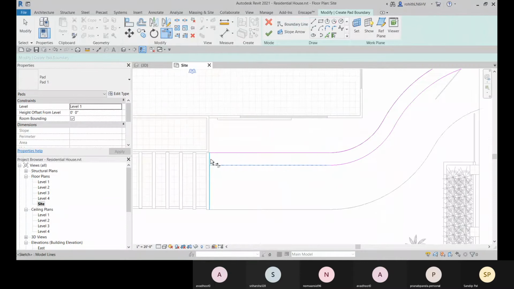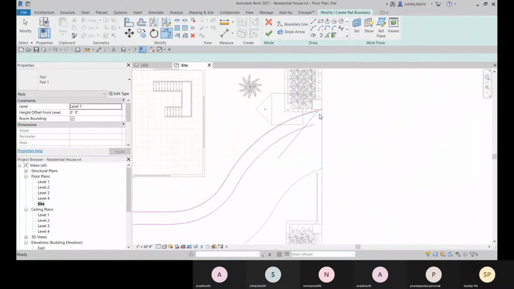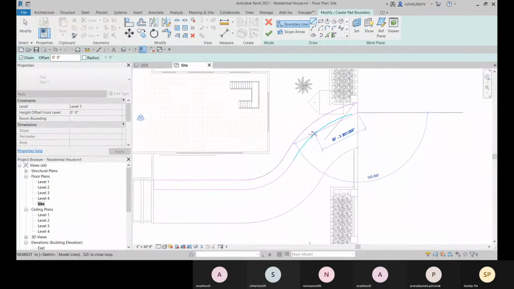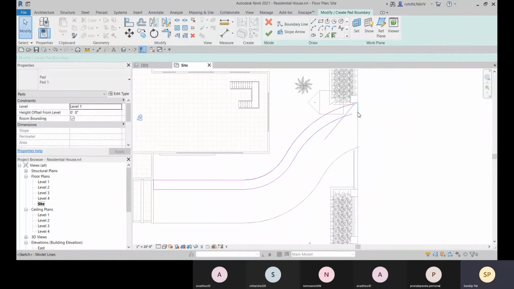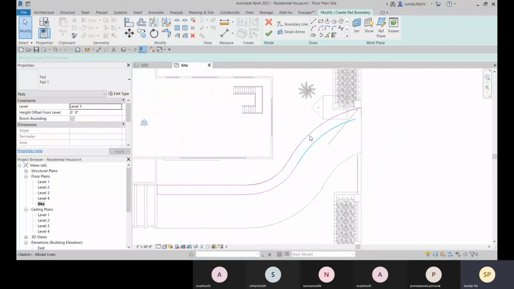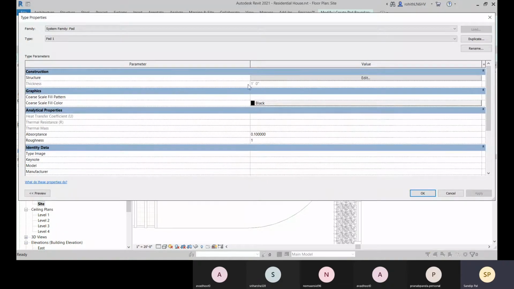Trim, and here also. If I don't need that till here, I can just provide up to here. Okay, so I'm just going to demonstrate. So let's see here. Okay, and here it will be placed. So right now I'm going with this default, and about the edit type and all, 1 feet is the thickness.